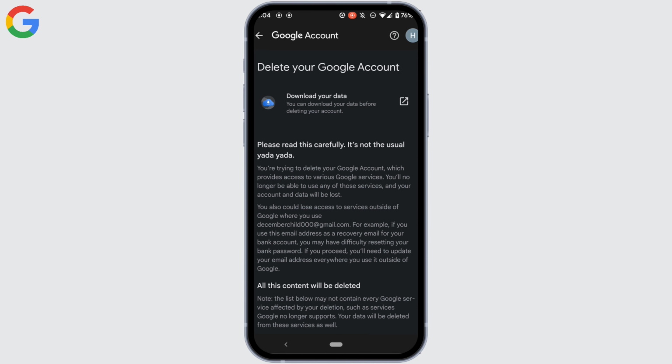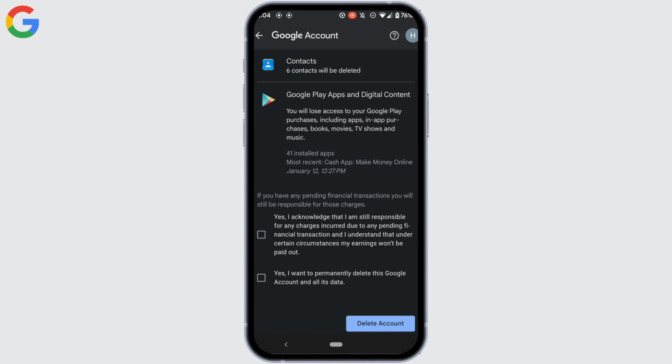Now scroll down and read all of this information properly, and once you are done, tap on both of these checkboxes. Now whenever you are ready to delete your account, tap on Delete Account and your account will be permanently deleted. So that's it, and this was a tutorial video on how to delete your Google account permanently on a mobile device.